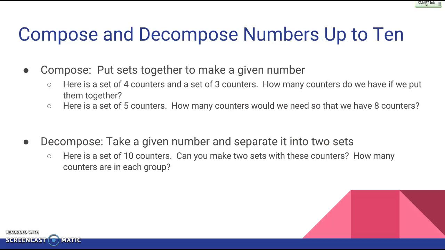We also want them to compose and decompose numbers up to 10. And basically what that means is compose is where we're putting sets together to make a given number. And decompose is to take a given number and separate it in kindergarten into 2 sets, later into multiple sets maybe. So an example of composing is to give them a set of 4 counters and a set of 3 counters and ask them, how many counters do we have if we put these together? Or here is a set of 5 counters. How many counters would we need to add so that we have 8?